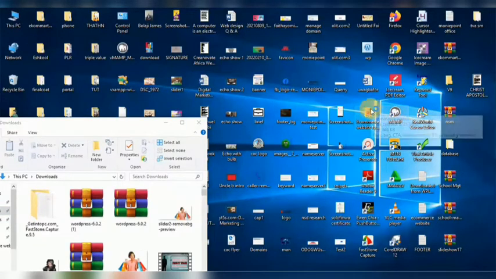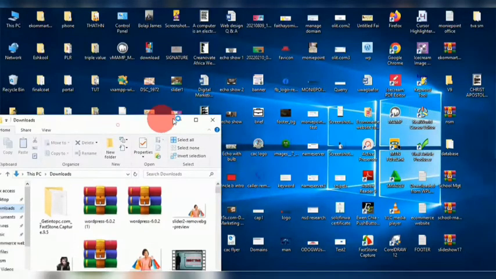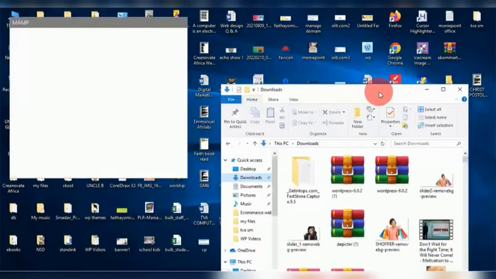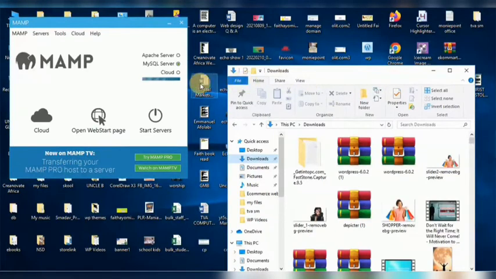Once it's loaded, you need to ensure that these two are turned on, please: the Apache server and the MySQL server must be turned on. If for any reason one of them is not turned on when you load, go ahead and turn it off by clicking stop server and then turn it on again, so that you have these two loaded.